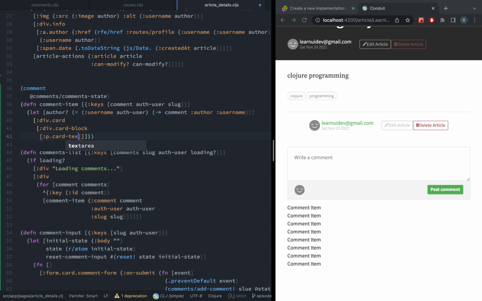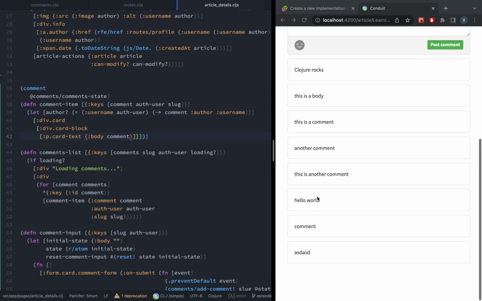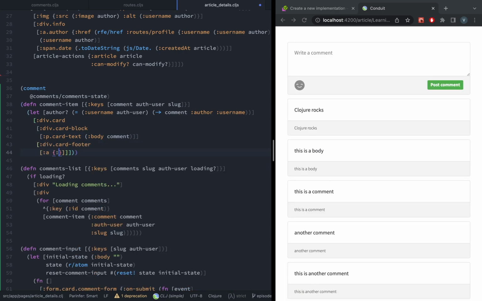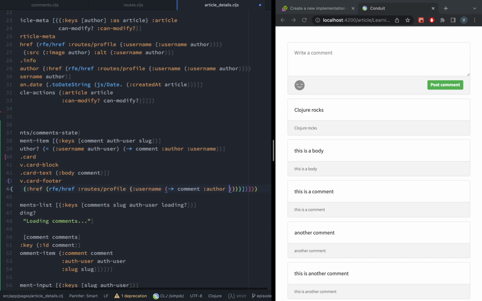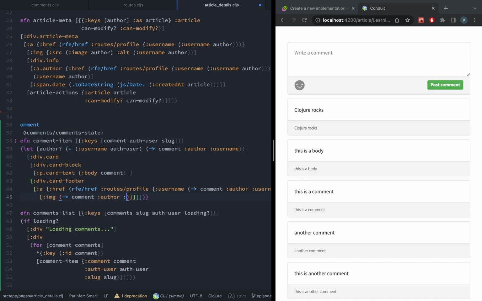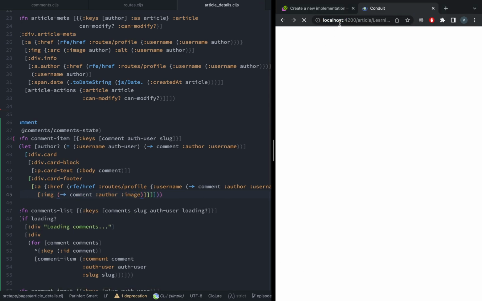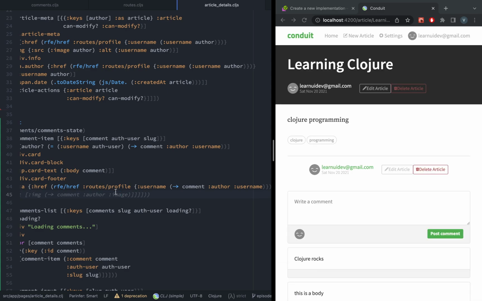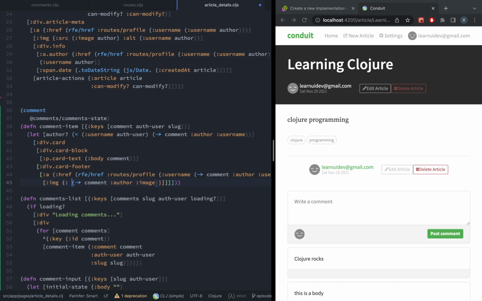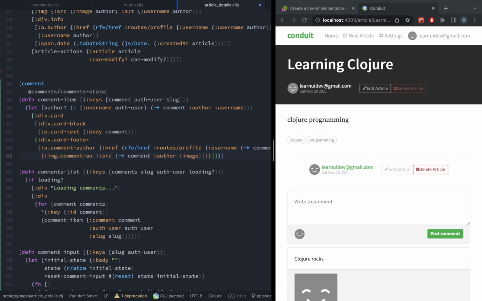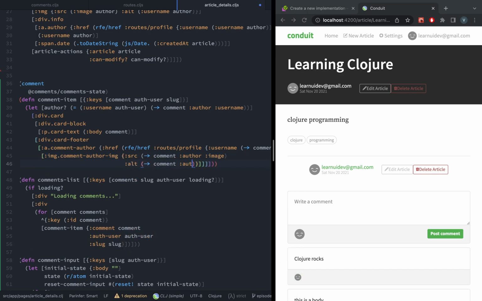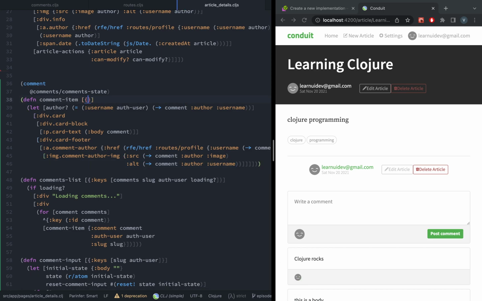So this is going to be a div element with the class of card. Inside will be class of card block, and there we show the body of the comment, and below that we show the image of the author. We have to put this inside the source. As well as the alternate tag, which is the username of the author.